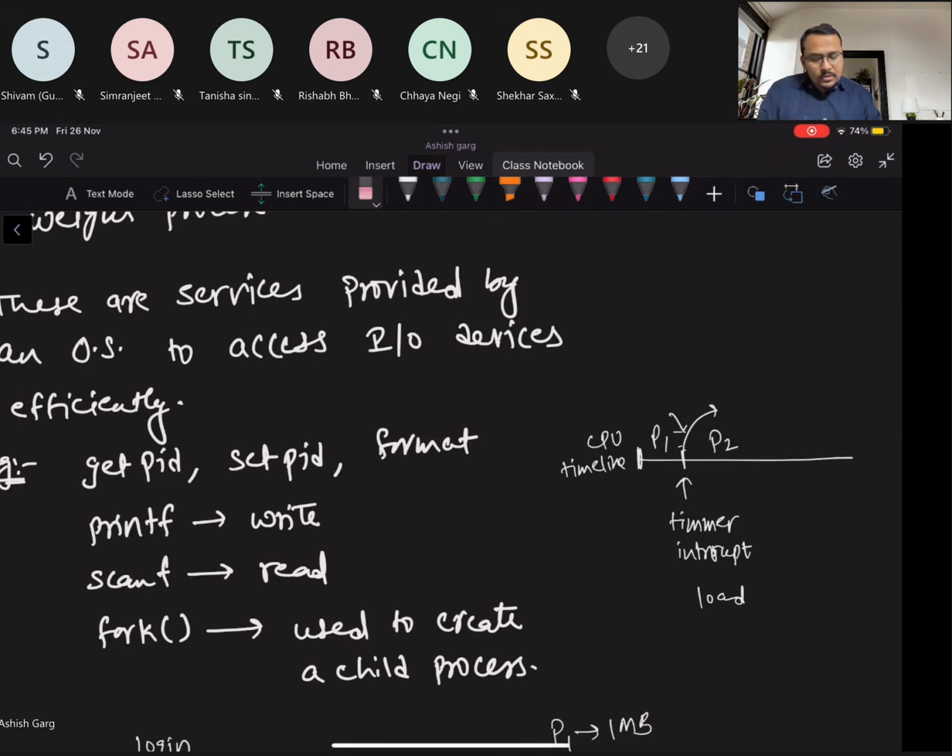Before loading, what we will do is we will store the context of P1. Why? Because if P1 comes back after some time, we do not want to start it from the first. We want to start it from the last point it has left.